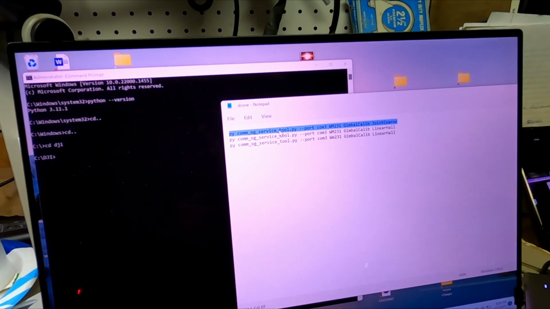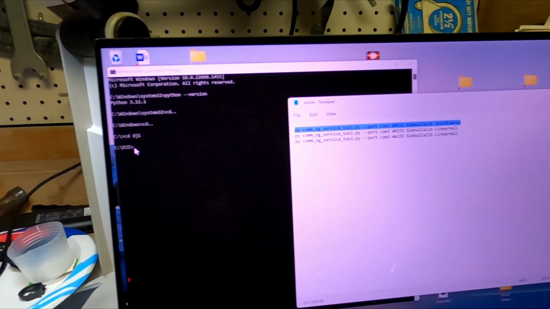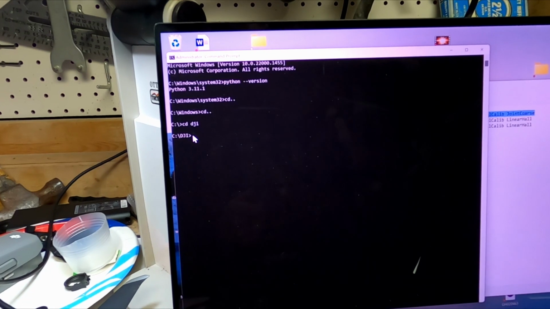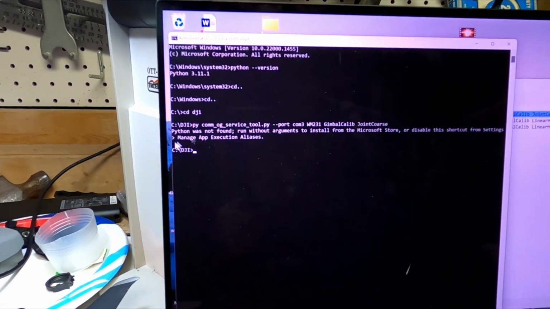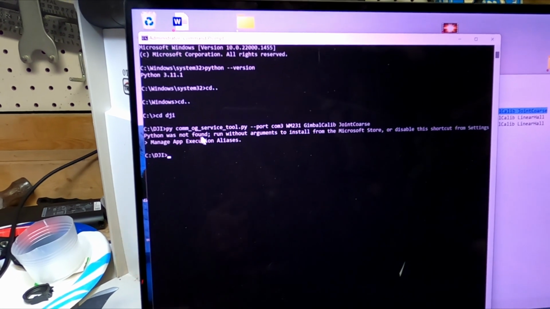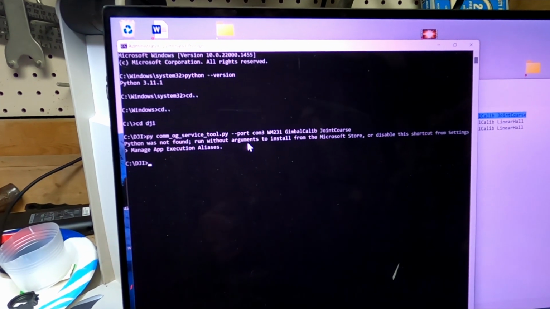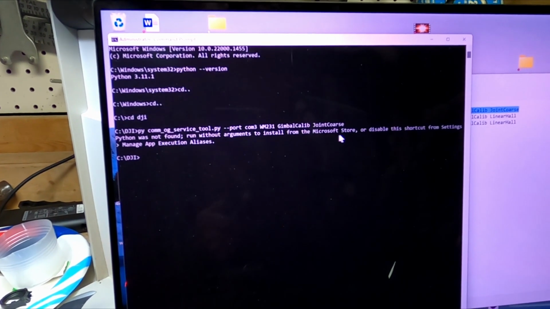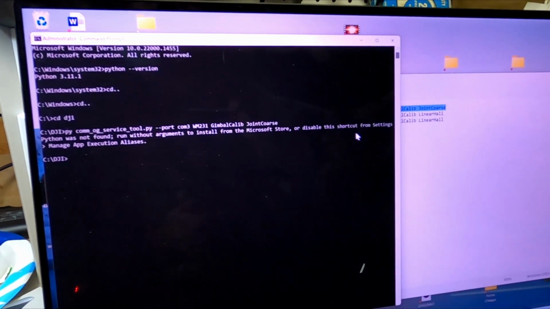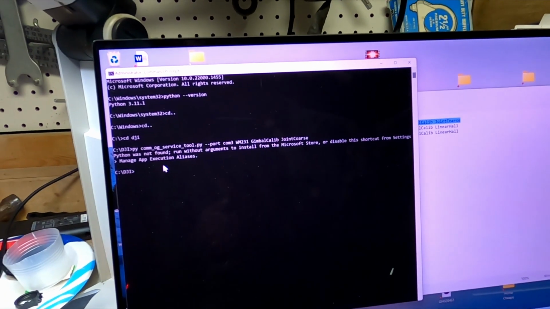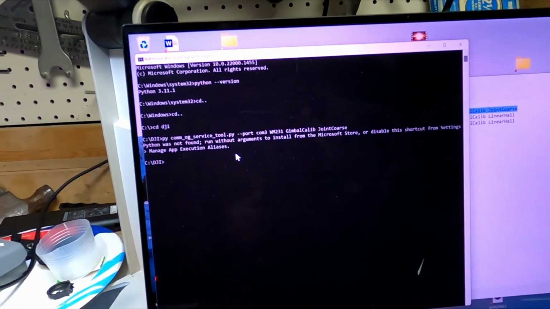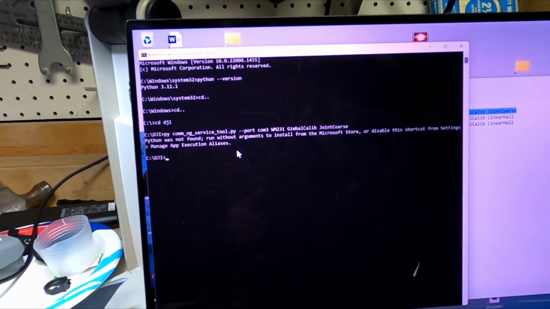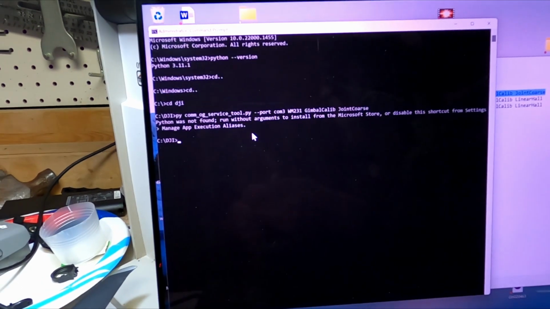So we go ahead, I copied that already, so we'll go over and paste it in the command line, hit enter, and no, Python was not found. Run without arguments to install from the Microsoft Store, or disable this shortcut from settings, manage app execution aliases. So, did you guys get that? Of course you did, because you're watching this video.